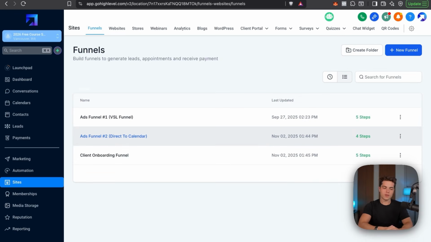Direct to calendar is the best if you want the highest volume of appointments on your calendar that you can sell people. So if you're spending anywhere from $20 a day on your own ads, all the way up to 100, all the way up to 200, all the way up to 300, completely up to you, I would be running this direct to calendar. I think this is much better.